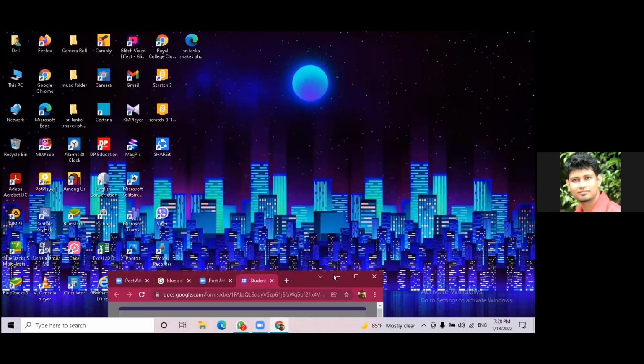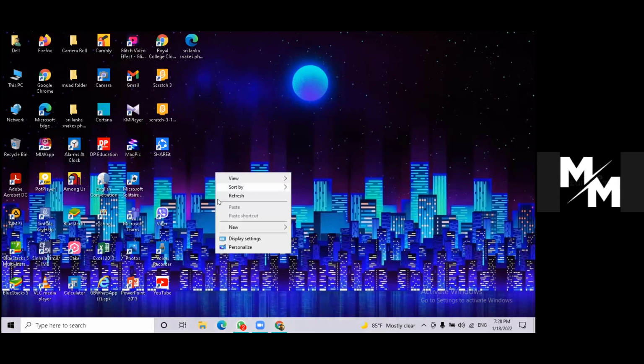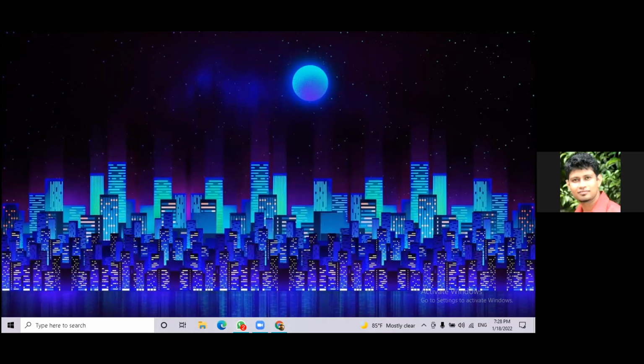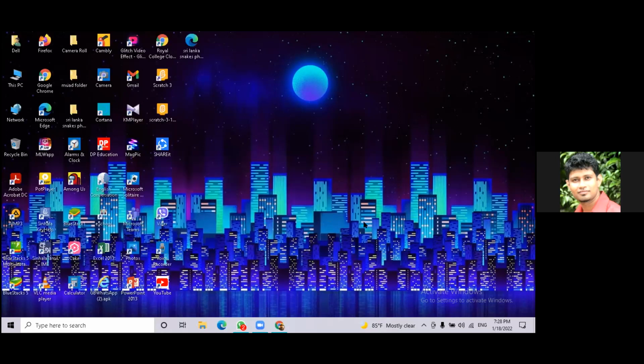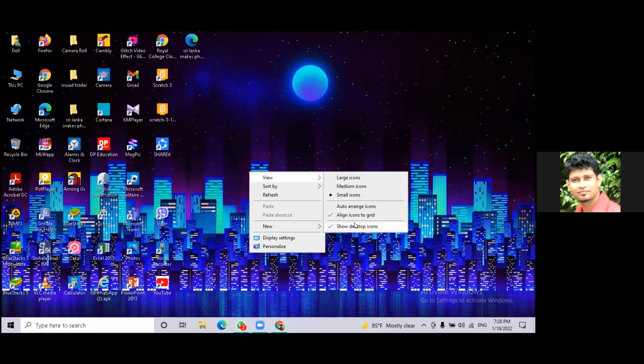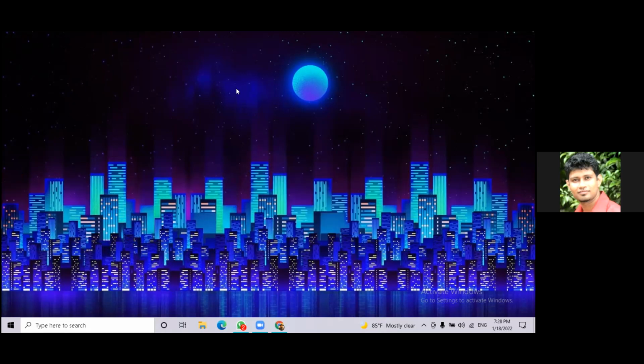First thing is disappearing the icons. How can we do that? Right click, view. We have to untick show desktop icons, and then all the desktop icons will go. Yes, exactly. Right click, view, untick show desktop icons, and everything will disappear. Then you have a clean desktop. That doesn't mean that the icons are deleted. The icons are there, but you cannot see them.